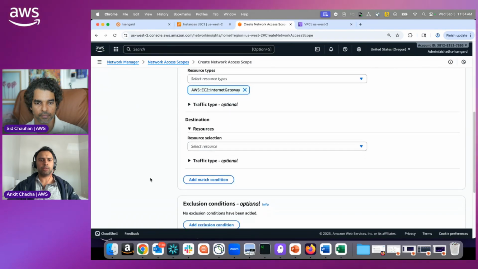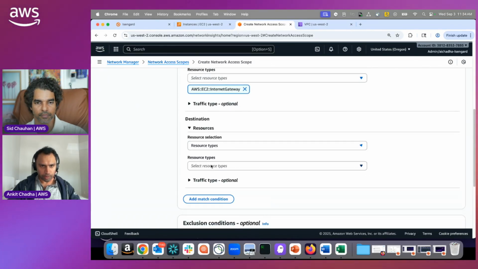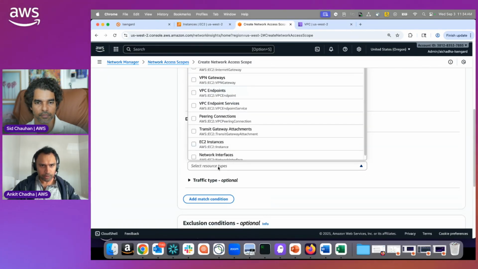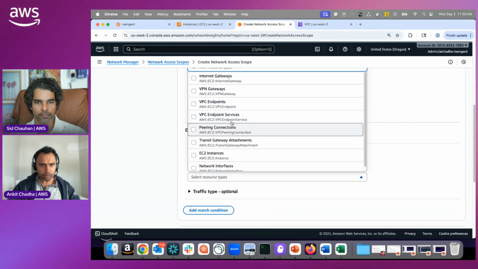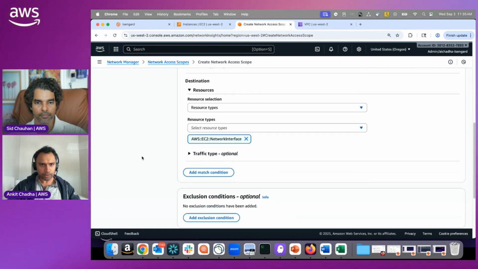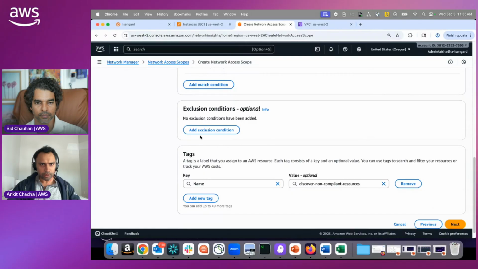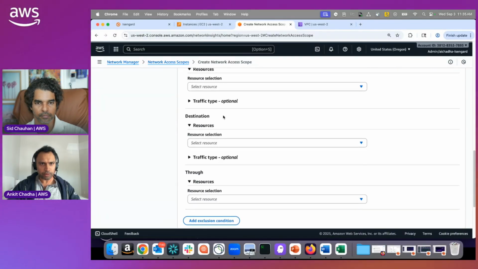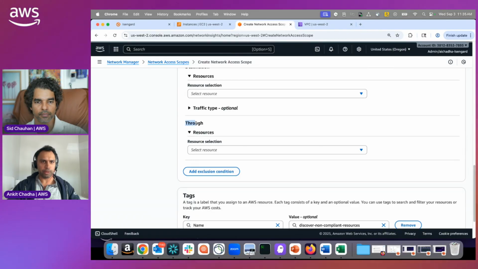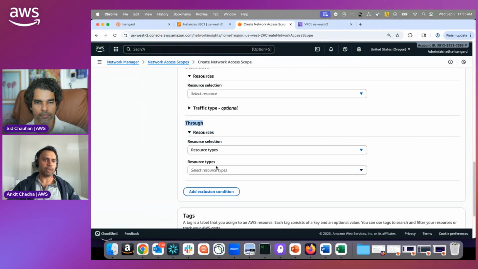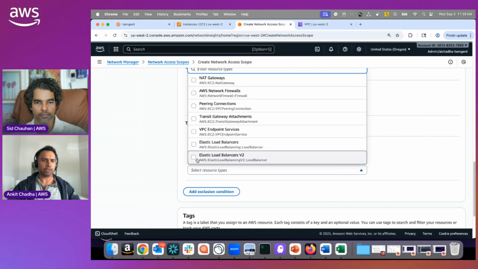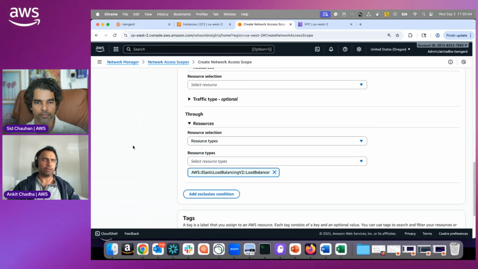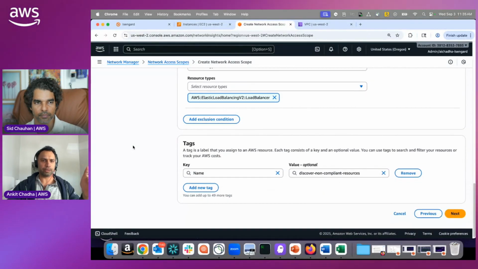internet gateways. Destination remains network interfaces, and add an exclusion condition through. There you go. So I want to make sure that I'm excluding everything that comes in through an elastic load balancer. So again, it's a negative use case because you're discovering unintended access.